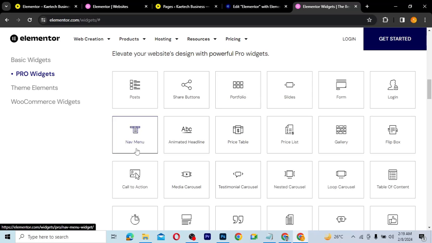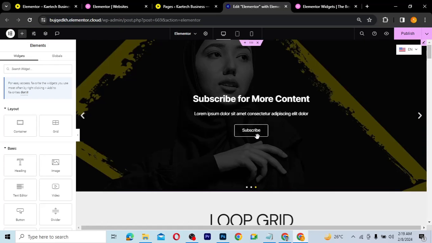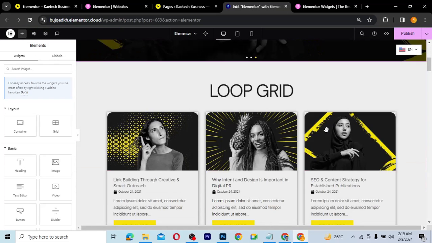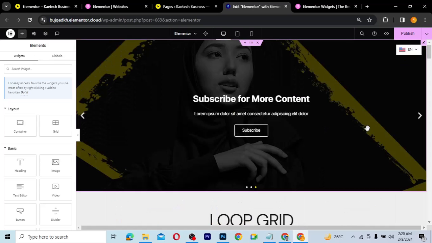Now let's get into our video. So we're going to create a header using the nav menu. What we're going to do is go to our website. This is the website that we're going to create the header on. As you can see, this is what we did the last time, the slider over here. Now we want a header on top of this slider.